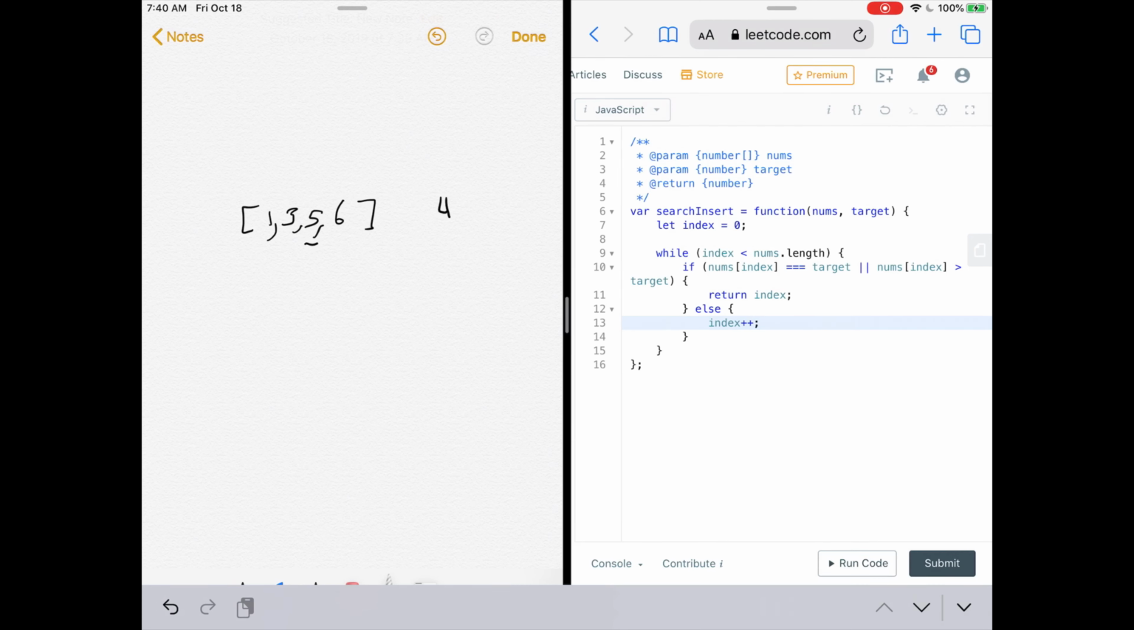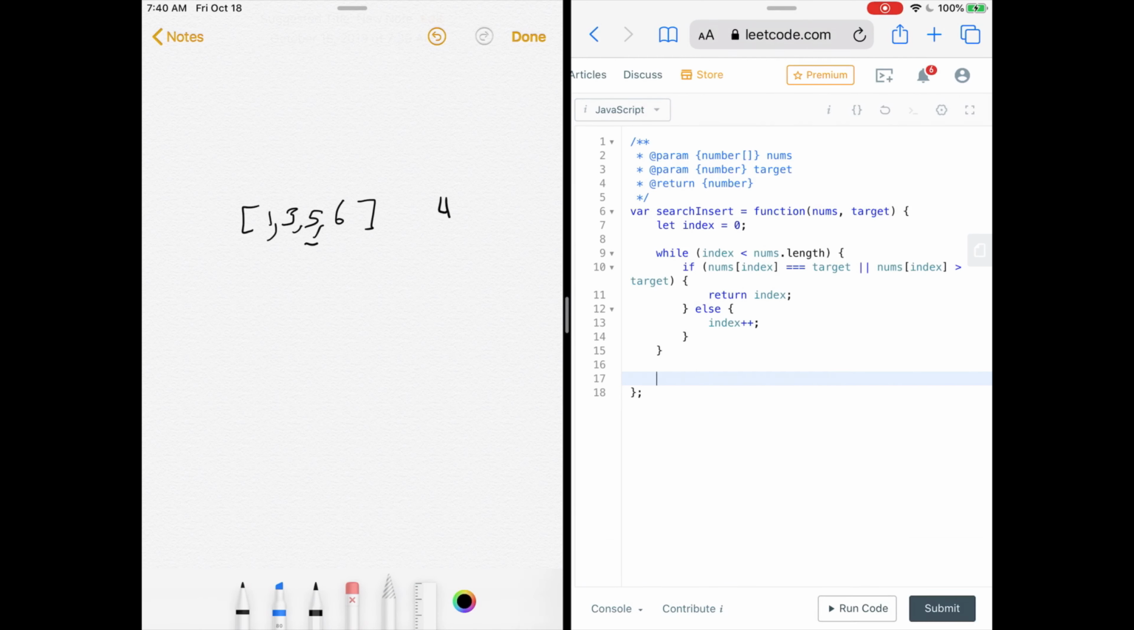All right, so one last case. Let's say what we need to find is the number 7. The number 7 is obviously greater than everything in this array. So if we needed to return the index for the number 7, it should actually be at index 0, 1, 2, 3, 4, which is one more index than the array actually has.